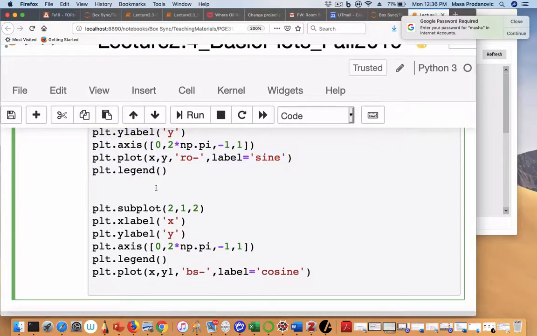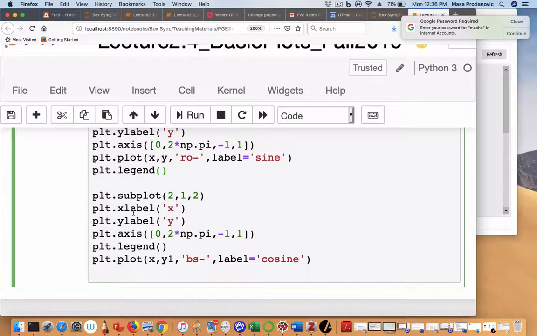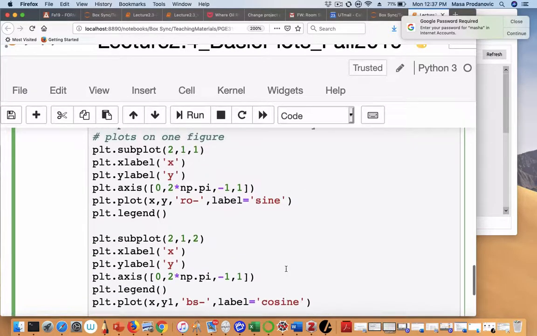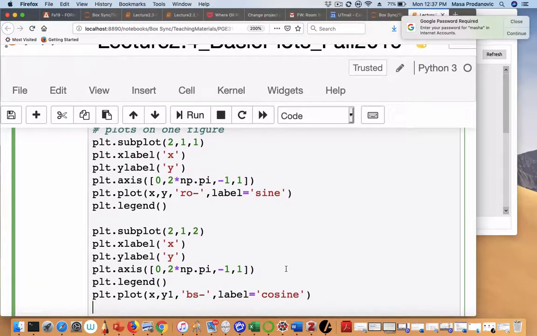And then this is still the same figure. I know that there's two of them, but the second one is in position 1, 2. And then x, y, axis, legend, that's all the same, and I'm just plotting cosine. Let's see what it's going to do. So I'm going to give you a moment to type this in. Cut, copy, paste is your friend, and then modify after that.